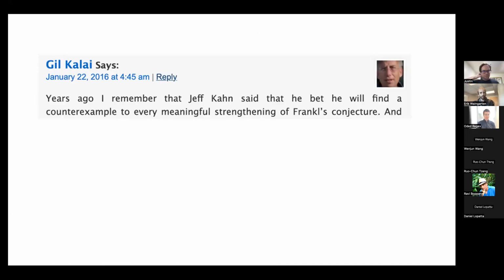And yeah, I'm not the only one that has struggled with this. I think Gil Kalai summed it up well, which is that every meaningful strengthening has a counterexample, and he argues actually that, or Jeff Kahn argues that he has a counterexample to every meaningful strengthening, and indeed he has many.